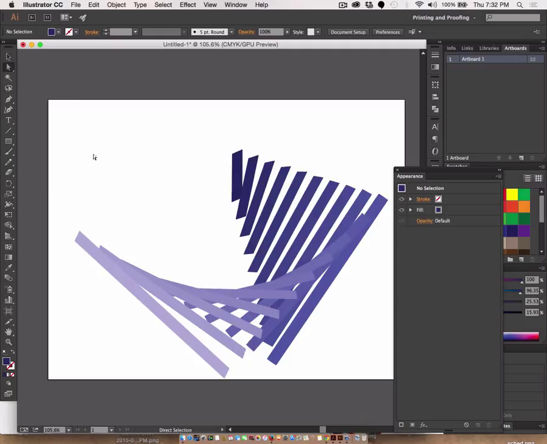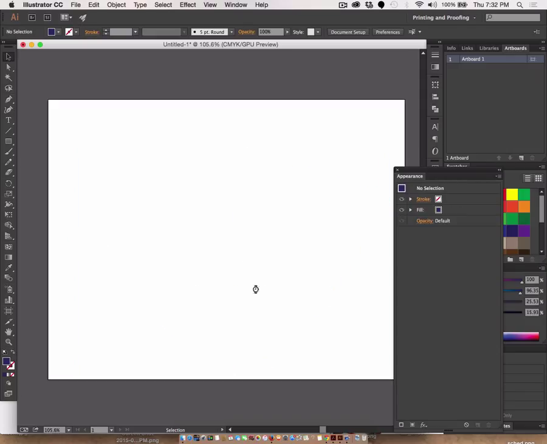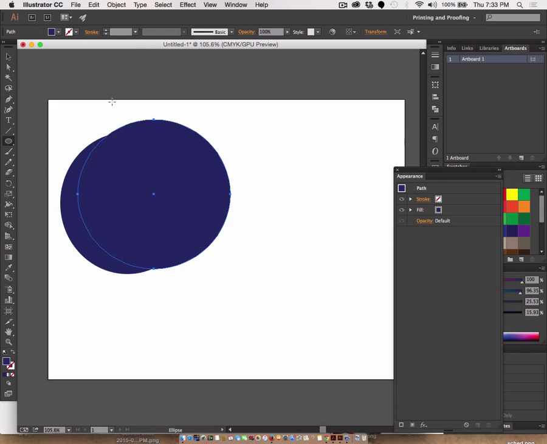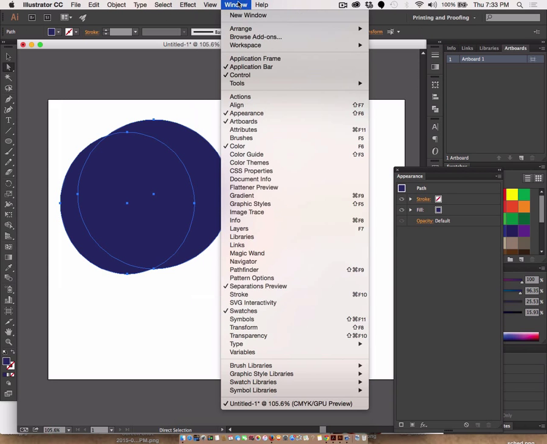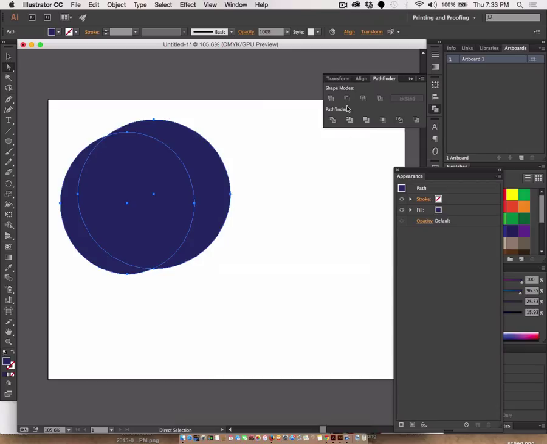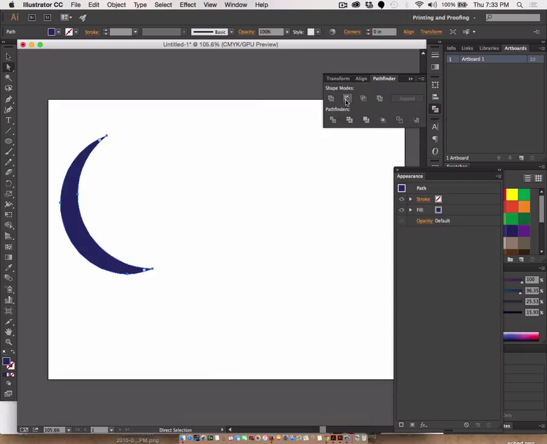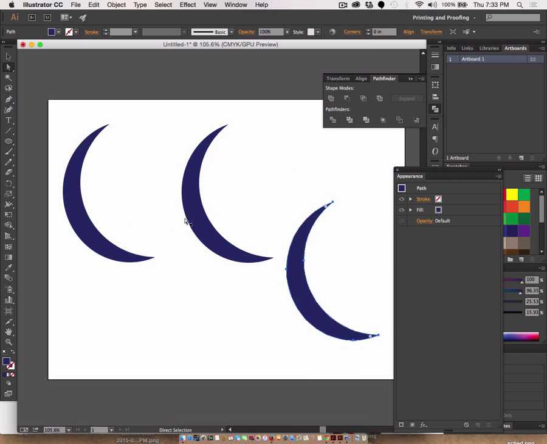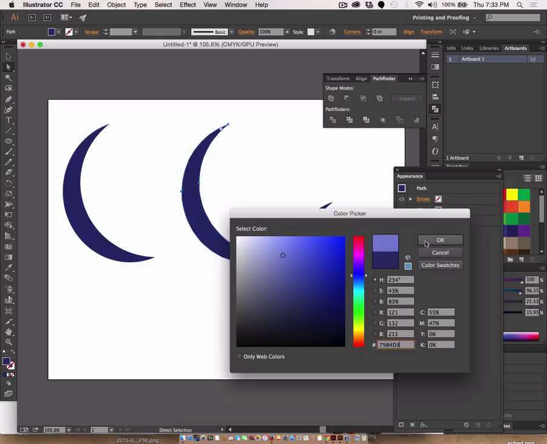So if I use a different form, I'm just going to select this whole thing and delete it, and kind of make a combination of things here. I'll start with an ellipse, and I'll drop another ellipse on top of it. And then if you remember, Pathfinder, under Window, Pathfinder, and I'm going to Minus Front. Okay. And I'll duplicate this shape. Let's actually duplicate it with the Option key 2 times, and I'll vary the color.